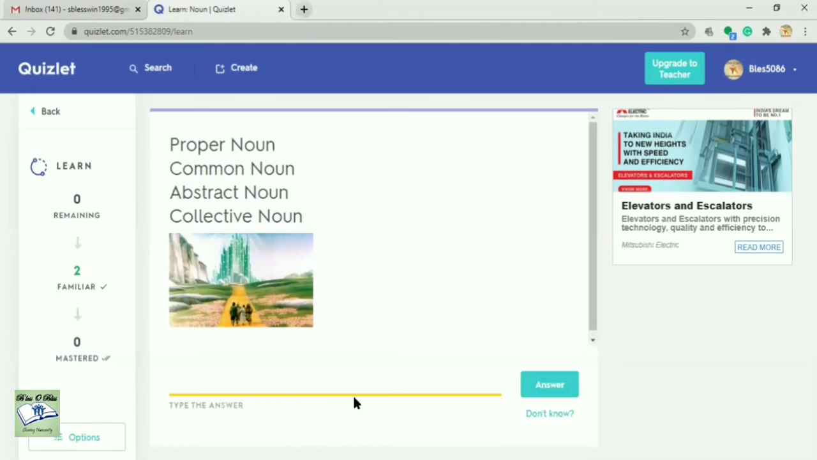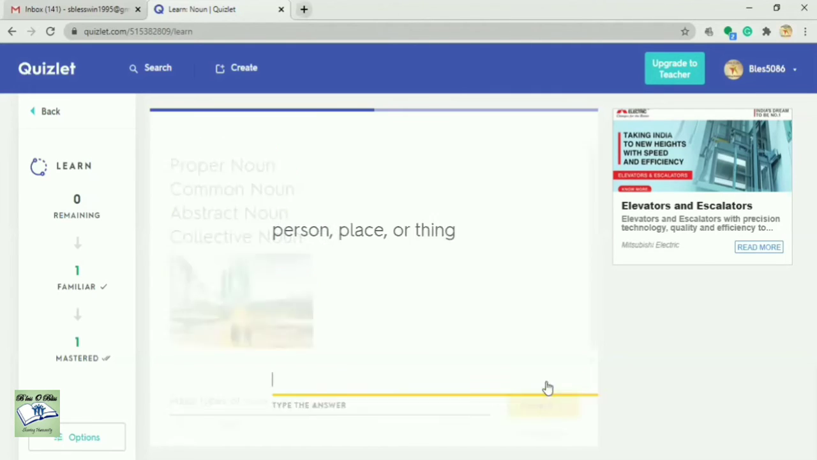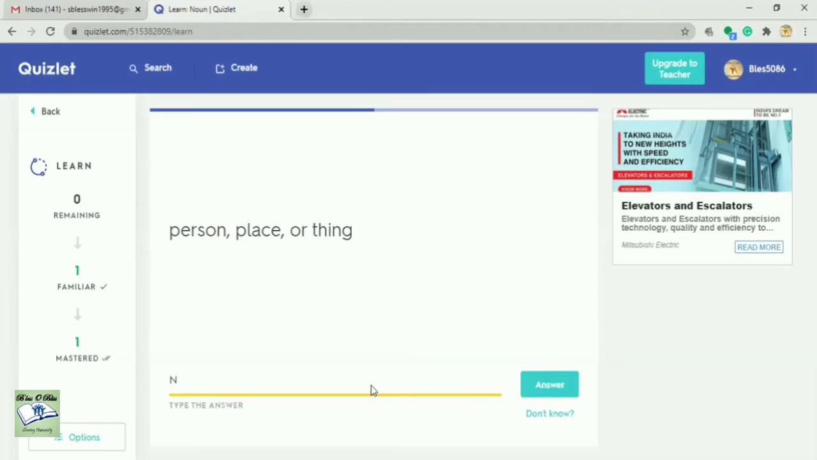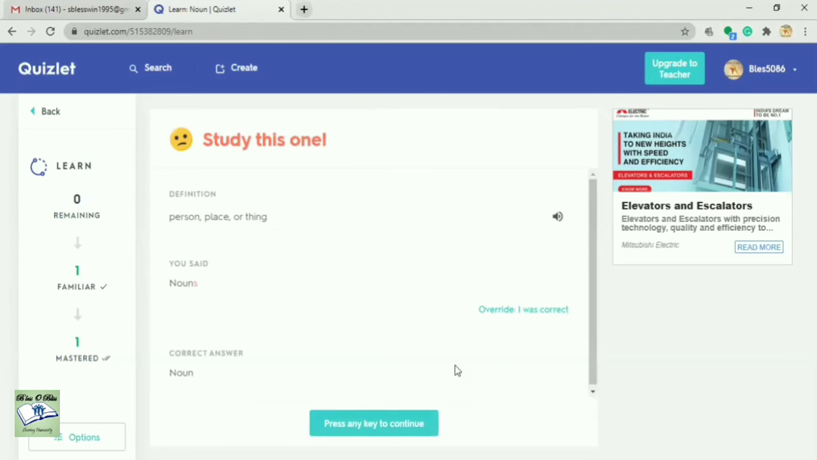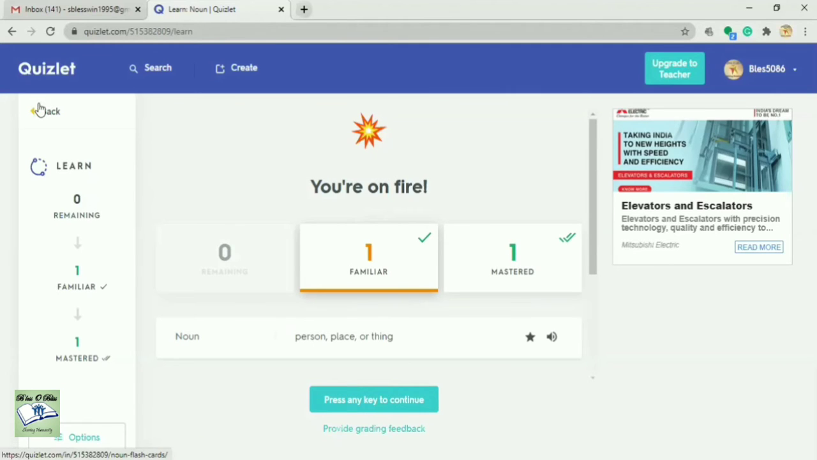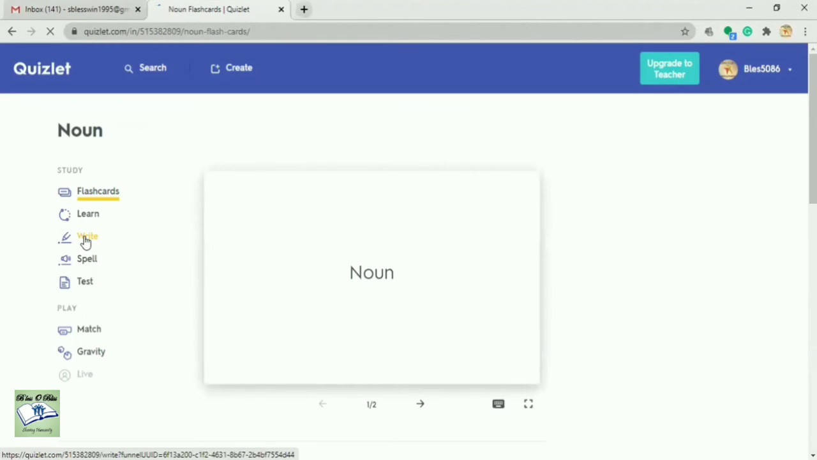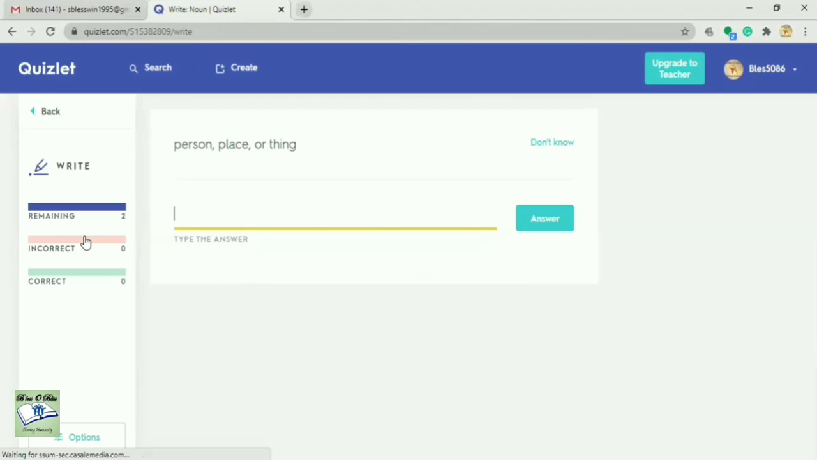I can even type the answer here. It's correct. Now what is this? Person, place, or thing? It's noun. If I type nouns instead of noun, it will definitely mark it as a wrong answer. It suggests I study this one another time, so it's not nouns, it's noun. What I typed was correct; press any key to continue. Move back, then click write. Here you can make your students write and practice.